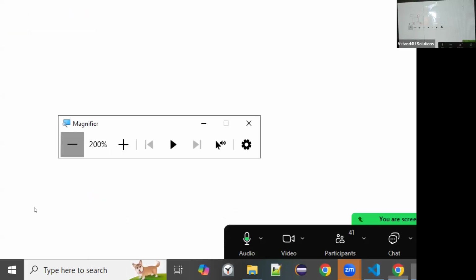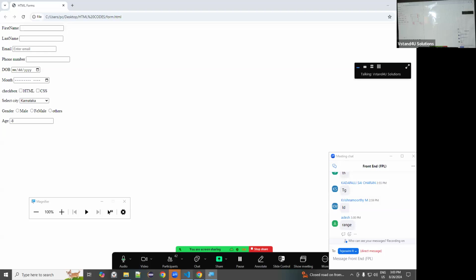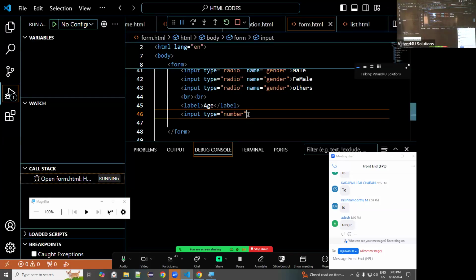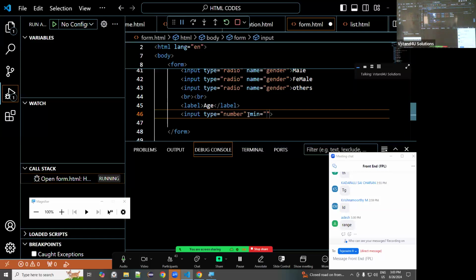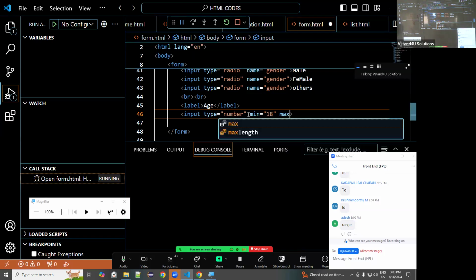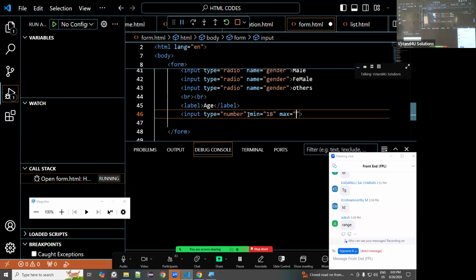So now I'll go back to my program and use another attribute called minimum. I will give that he should be at least a minimum of 18 years of age. Okay. And I will give the maximum value as 100.